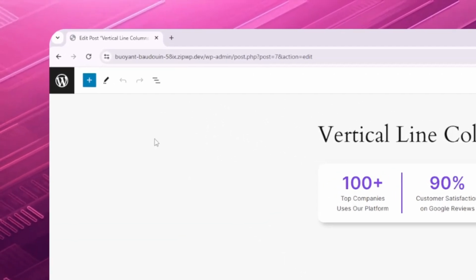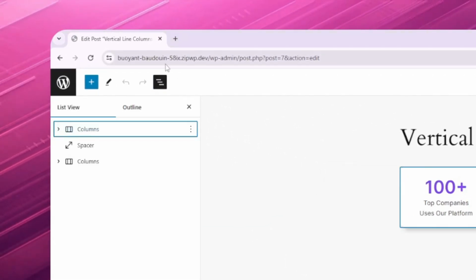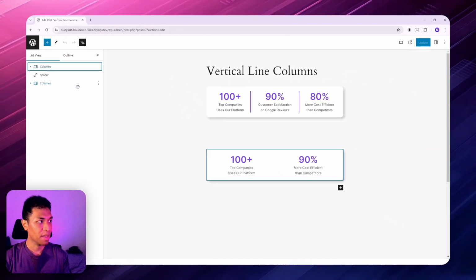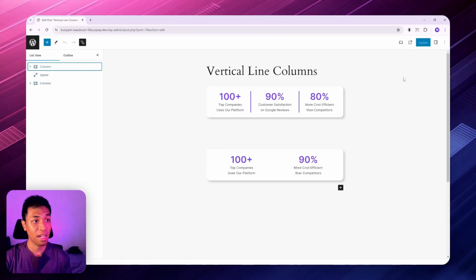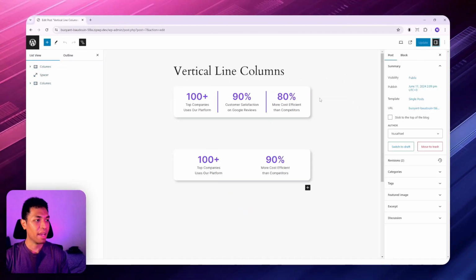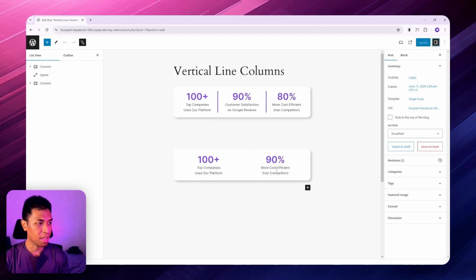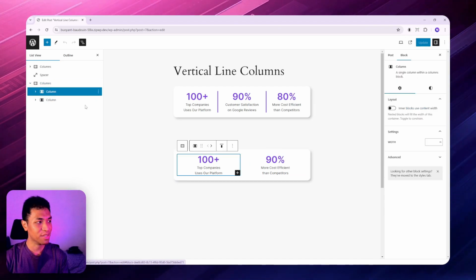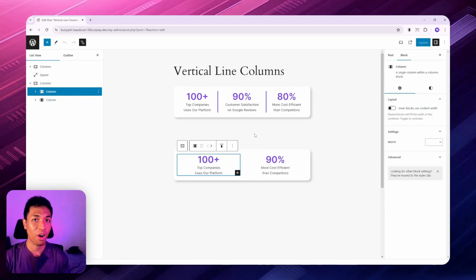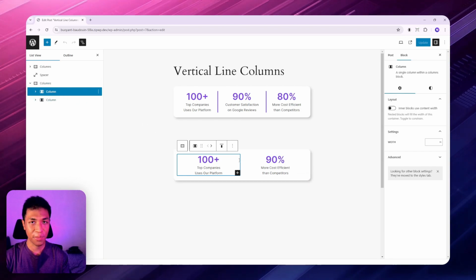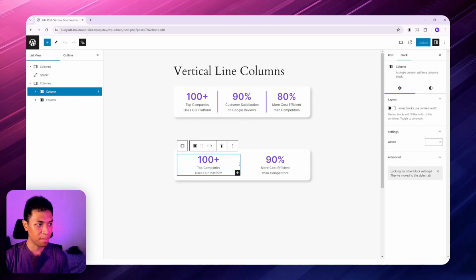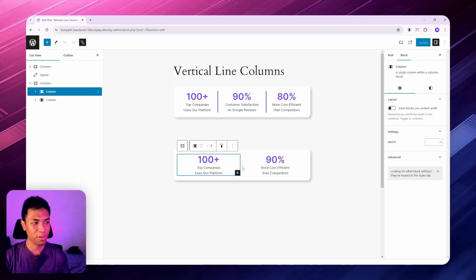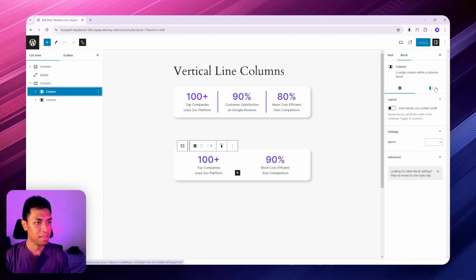And the first thing you need to do is open this document overview. This will really help us navigate around our blocks, and also open this settings sidebar. After that, I'm going to add a vertical line for these two columns. To do that, I'm going to expand this column. What we are going to do here is add a border on the right side of this column. So if you imagine there is a line in this border, in this part, it's basically going to create a vertical line.